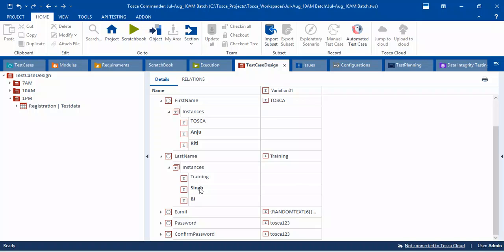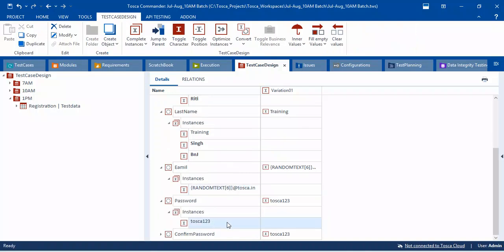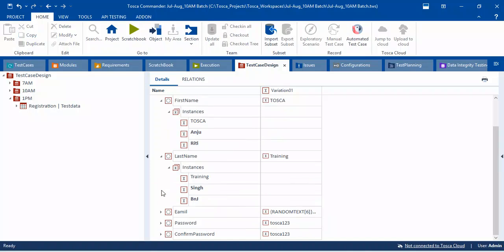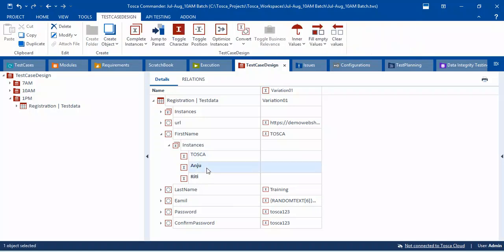I think this should be fine. Last name. Okay. Email we will use the same email only in multiple test cases. Random email only. Will not hard code it. Password also we will not change. We will use a similar password, so I can use it in multiple instances. How we can use, we'll see now. So now I'm having three different variations here.